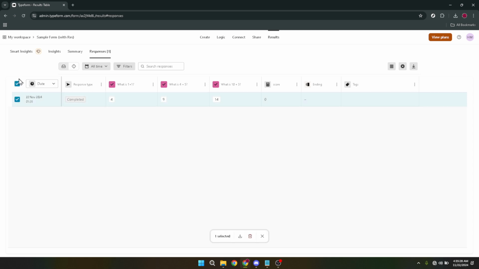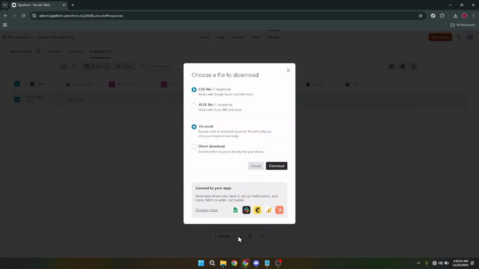With your responses selected, your attention should shift to the download icon located at the bottom of the page. Clicking on this icon brings you one step closer to having your data in a manageable format right at your fingertips. As you select the download option, you will be presented with a choice: direct download. Selecting this option is the most straightforward way to export your data, avoiding any unnecessary complications or additional steps.